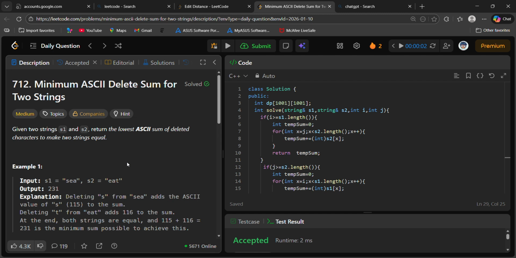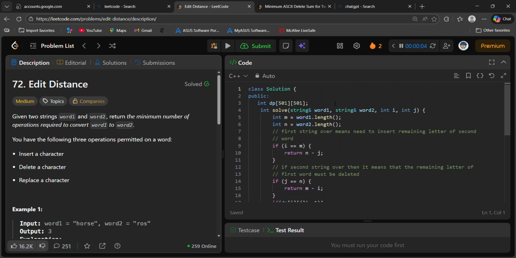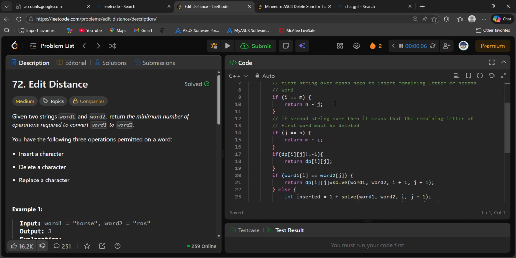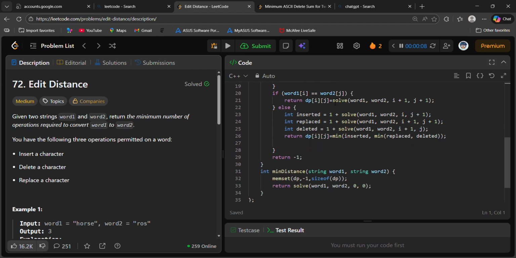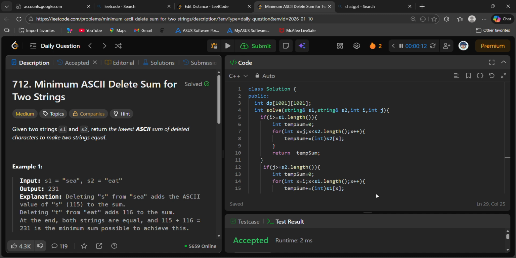So this question is the same pattern as edit distance. As you can see, I took reference from my edit distance question. So if you haven't solved edit distance, I would recommend you first solve edit distance and come to the minimum ASCII delete sum. So let's look at the code.